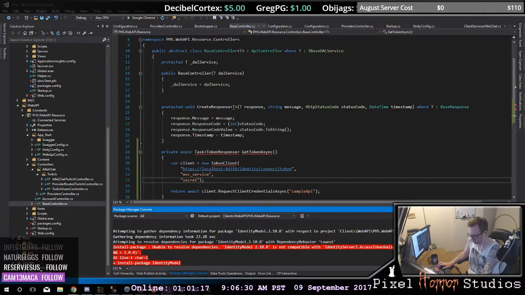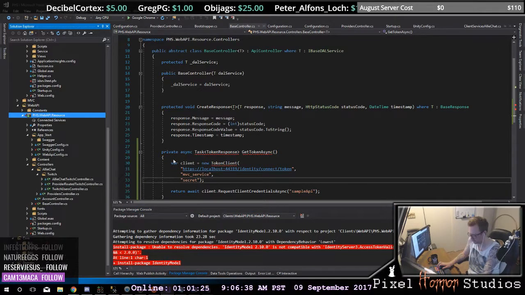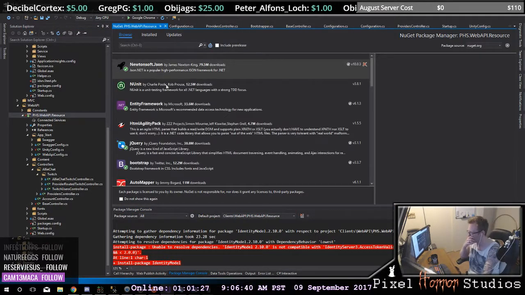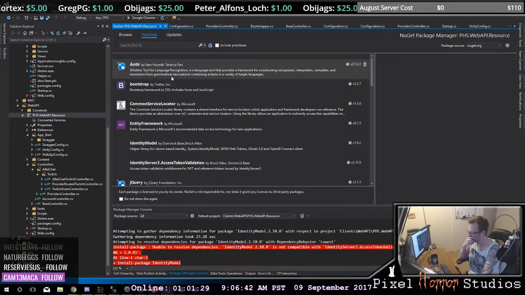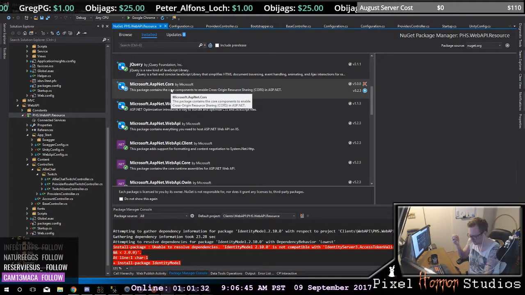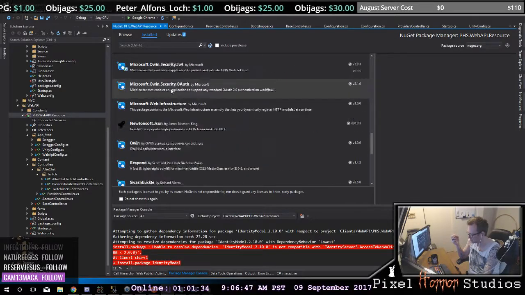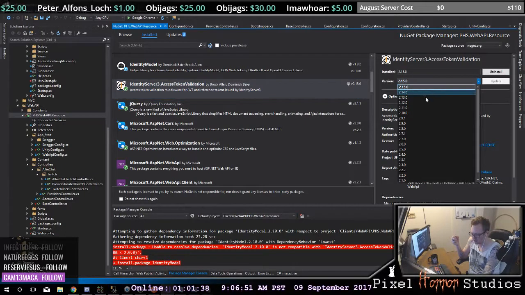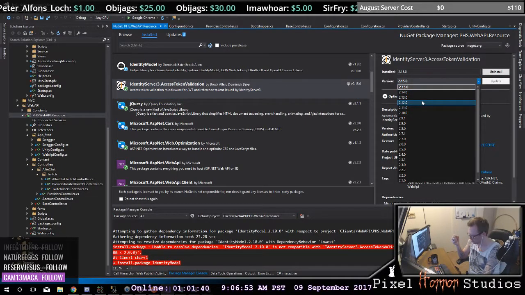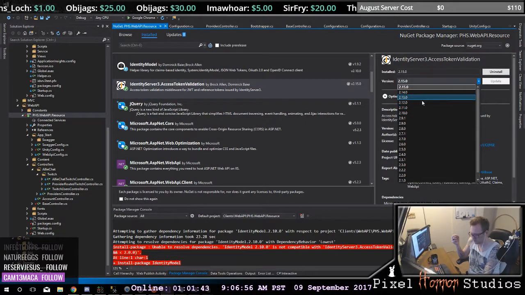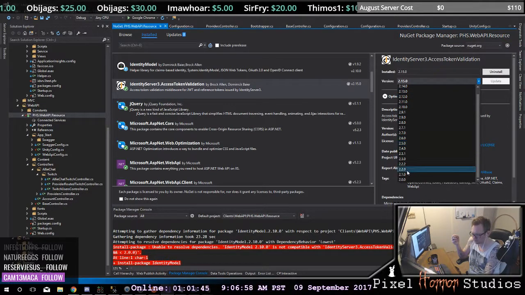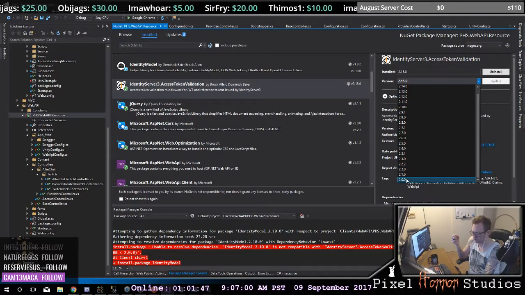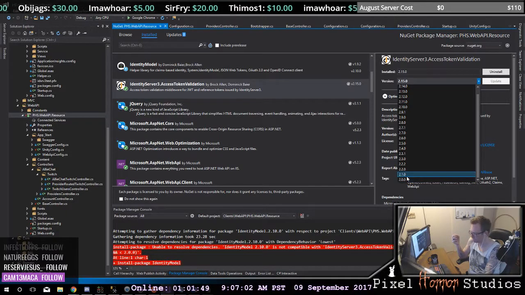It wants me to, identity server access token validation has a certain range. So let me come into my manage NuGet package. I want to look at my installed. It's called identity server 3 access token validation, and it wants me to drop my version to greater than 1.92 and less than 2.0. Great.